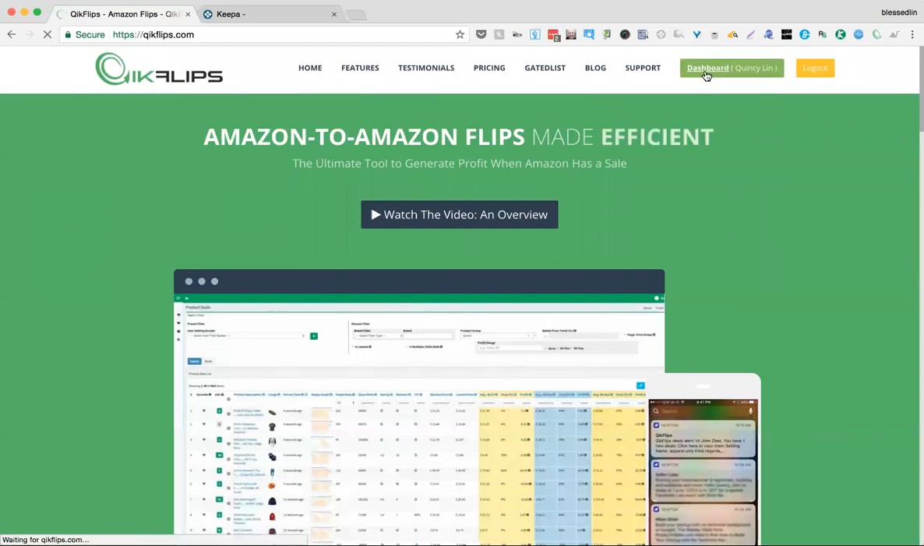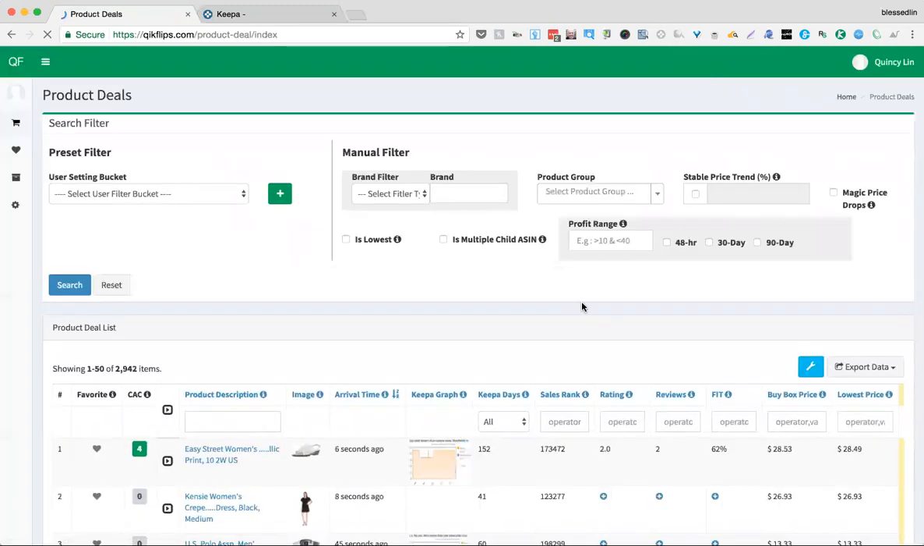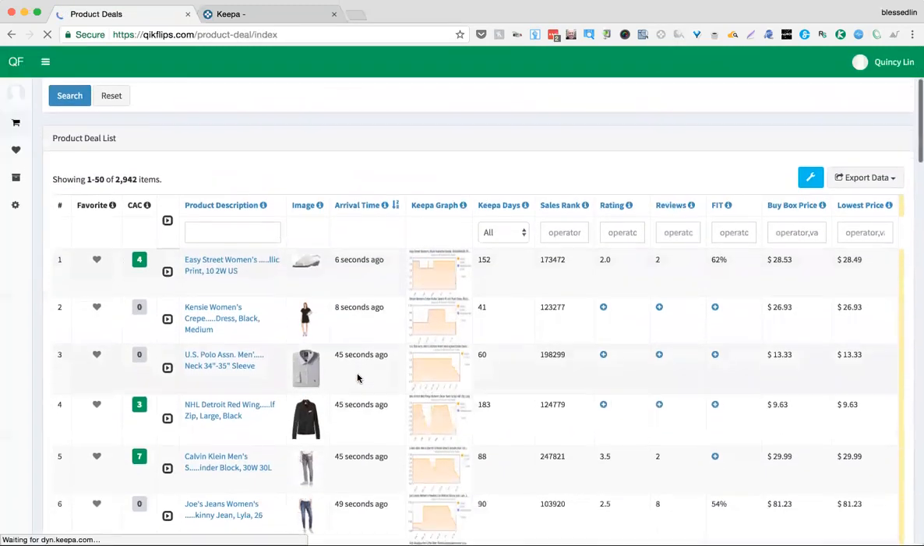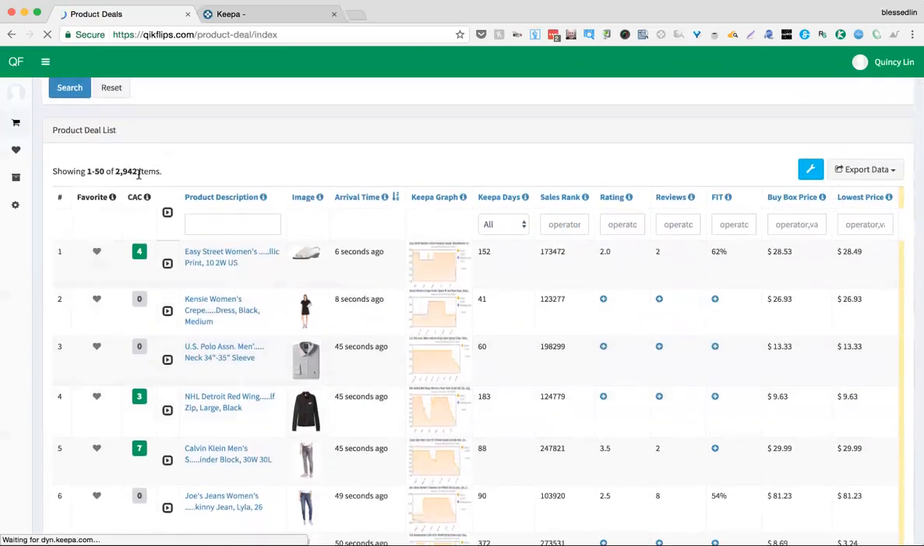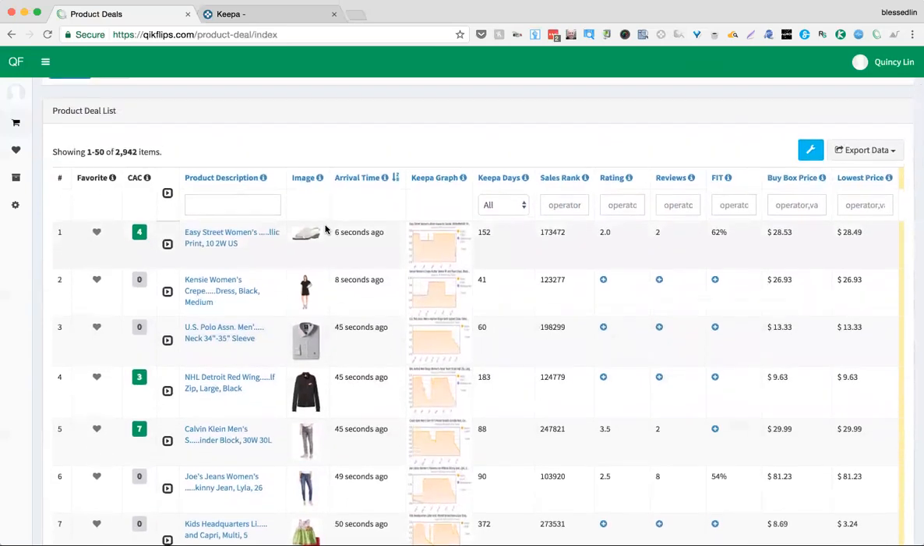After you log in, you will get into the dashboard immediately. You can see it has already pulled in a lot of data. We have 2,942 items in today's database so far. These deals are already pre-qualified, which means we are able to find out the sales rank for each of these 2,942 items, and we set it to be kept at 300K, so you can do further filtering.